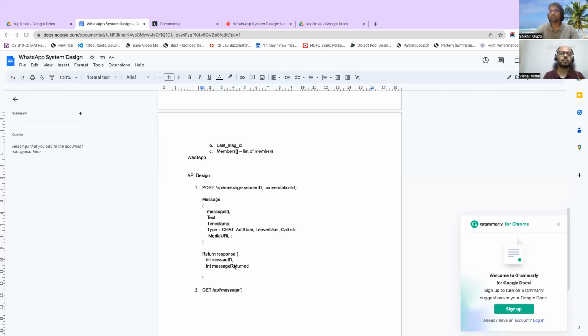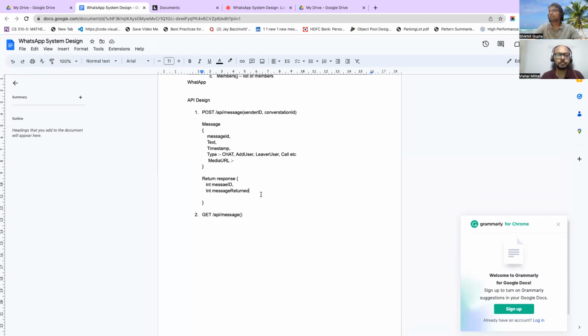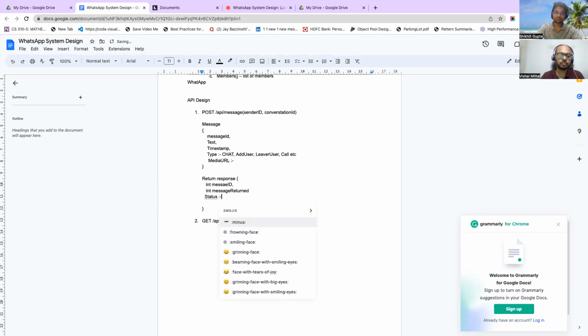Yeah, like you mentioned, that's one of the ways to handle the user experience, and there could be other ways as well. Right. Okay. So then we can have the status. Now, these are the post APIs.